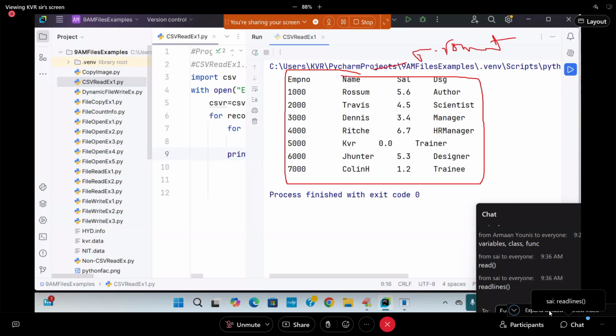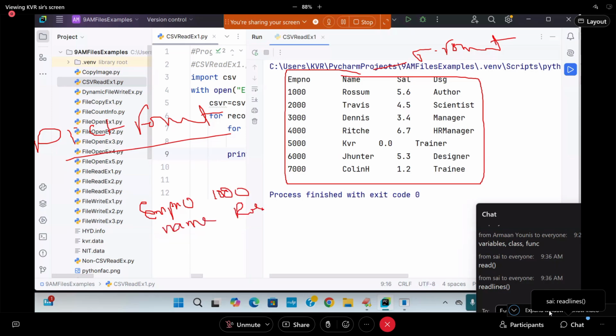Sir, I don't want a tabular format. I want a dictionary format. Dictionary format I want to read. How to read with a dictionary format? Like this. EMPNO is 1000. Next is called name. Name is Rosam. What is the salary here? 5.6. Next is DSG. DSG is an author. This is called one record, and its corresponding values.